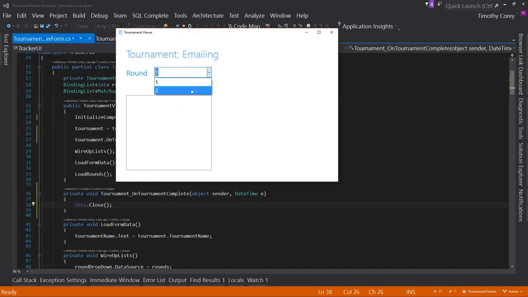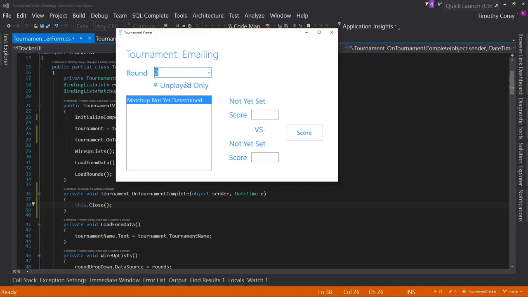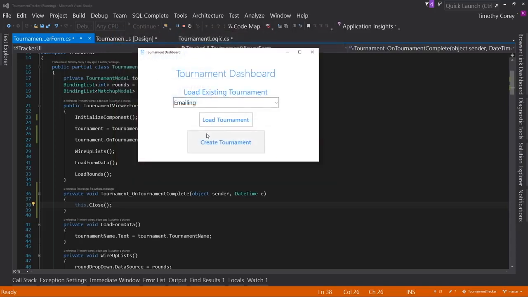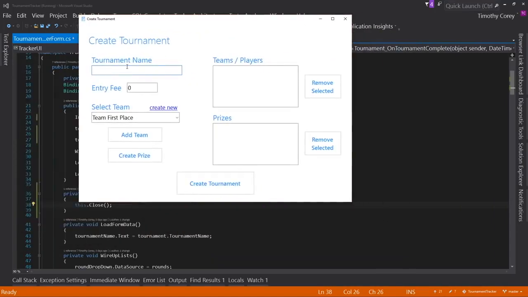All right, we have nobody in the first round. We have one yet not determined for the second round. And maybe it has some bad data in here. We can check that out in a little bit. But instead, let's create a tournament and just create a really simple one. We'll create a finisher tournament.